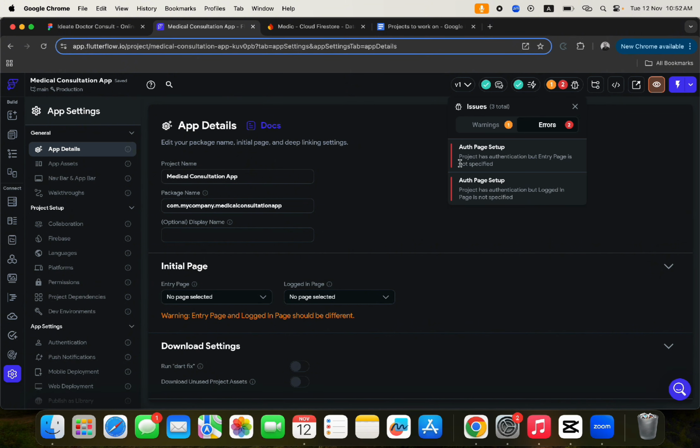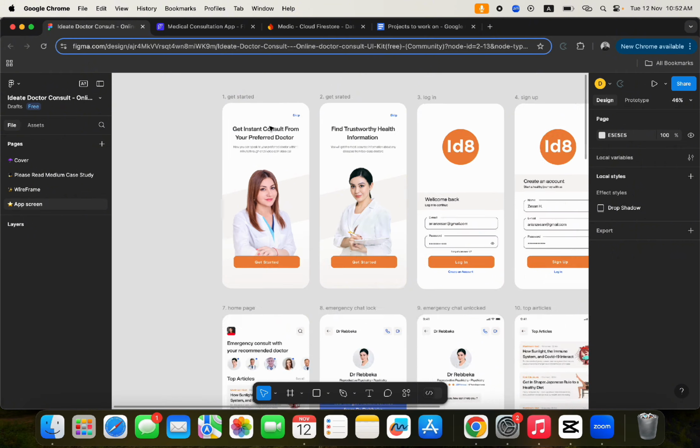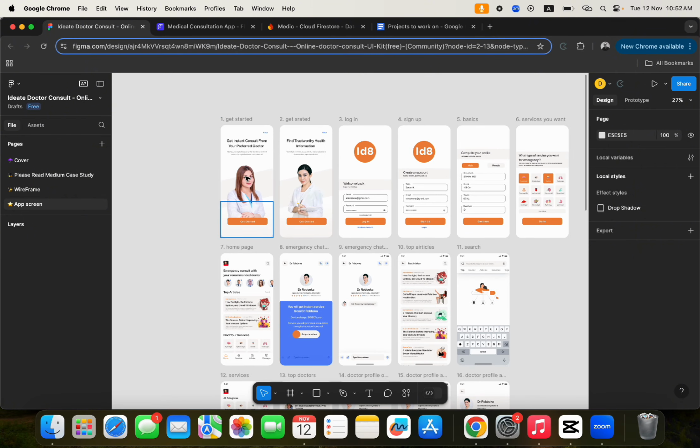Authentication page setup. Project has authentication, but entry page is not specified. Project has authentication, but logged in page is not specified. So this is it. When the user gets to log into the application, where do they go to? So this is gonna be the very first page. We don't have like a splash screen here, so this is gonna be our first page.